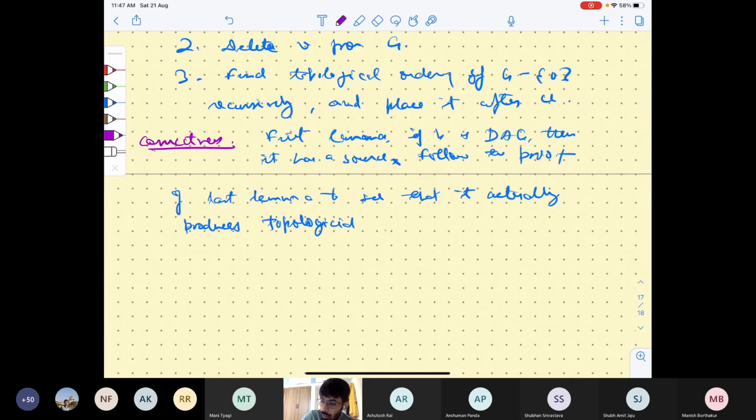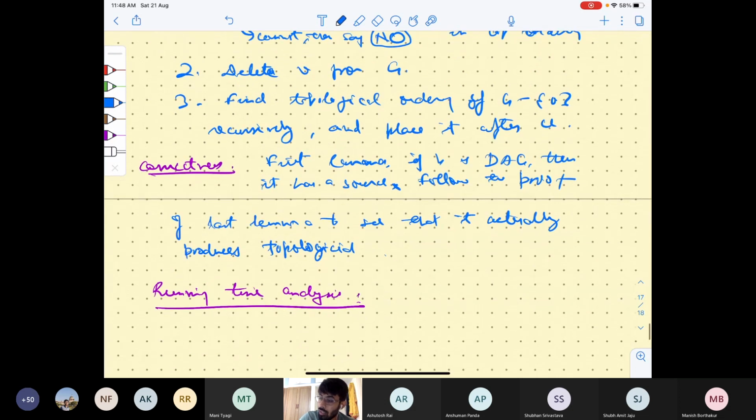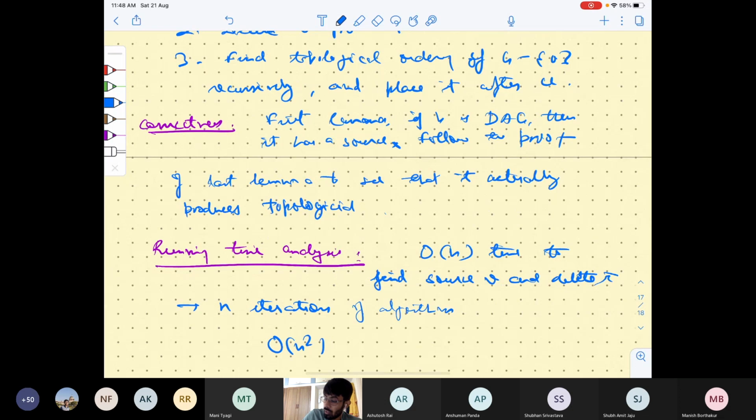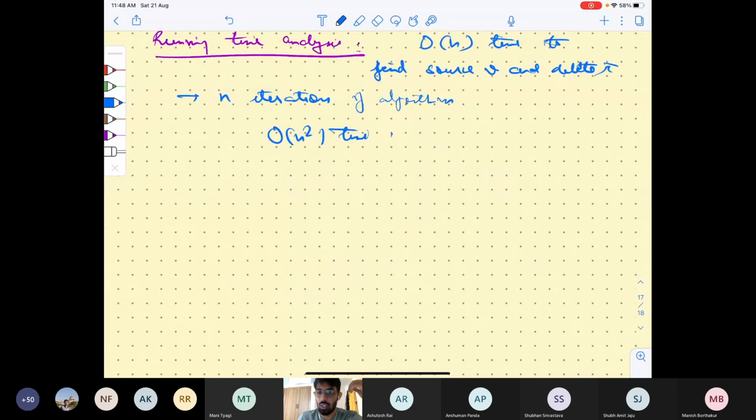But let's do some running time analysis, right? In each iteration, finding a source V and deleting it from G, how much time can that take? Order n time in the worst case. And then since there are n vertices, n iterations of the algorithm, so total time order n squared, right? But now we want to be a bit clever and do this in order m plus n. So now we'll try to do what Mani was saying.